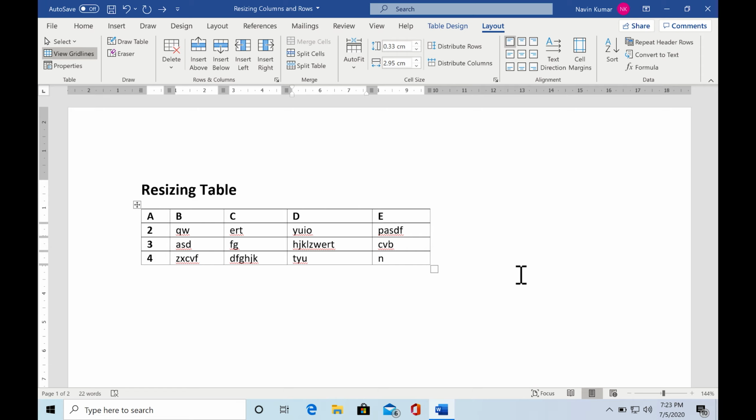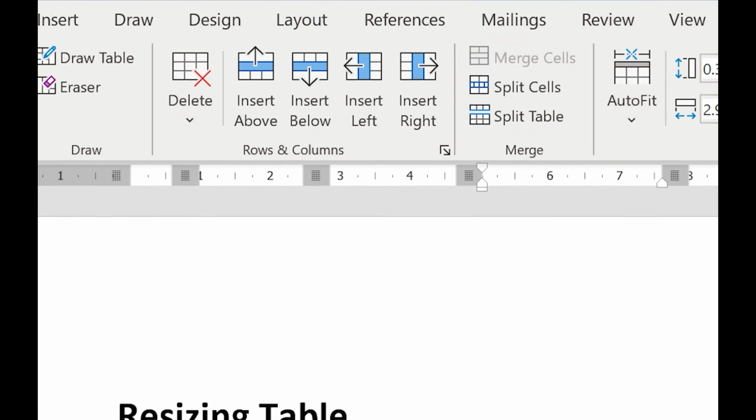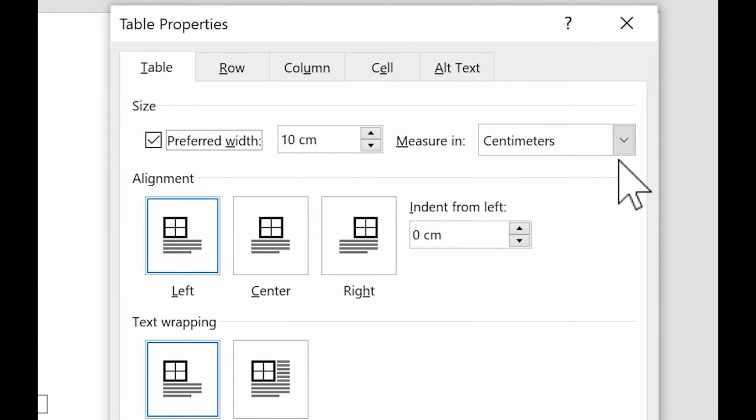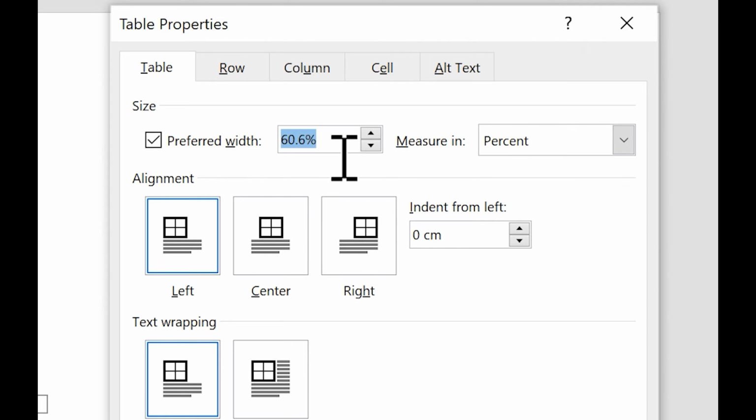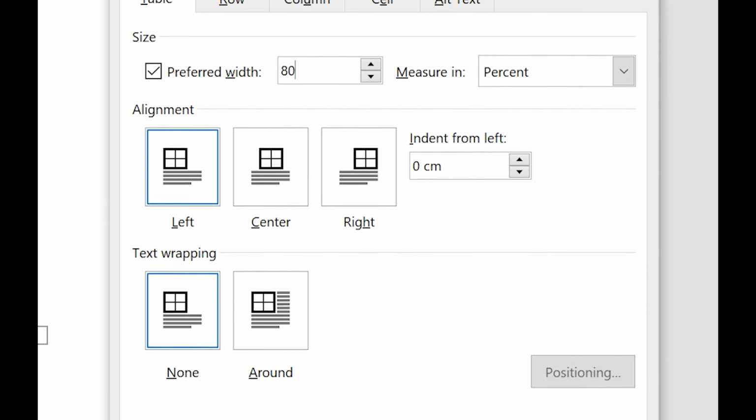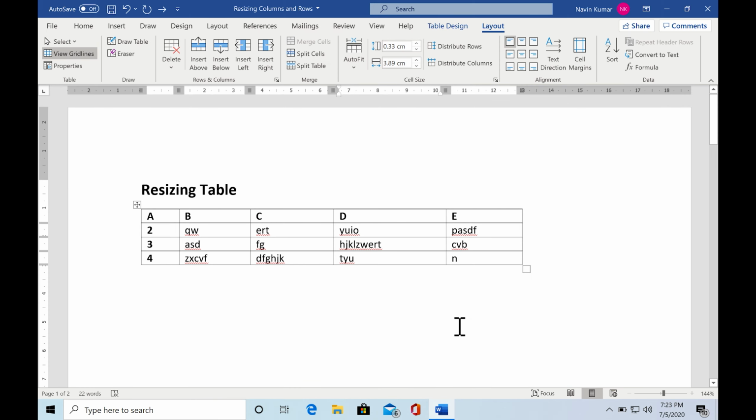You can also set the width of the table as a percentage of the distance between the left and right margins of the page. For that, click in the table, call up the Table Properties dialog box, and this time in the Measure In box, select %, and we will make it 80%. Click OK. So the table is now occupying 80% of the distance between the left and right margins of the page.